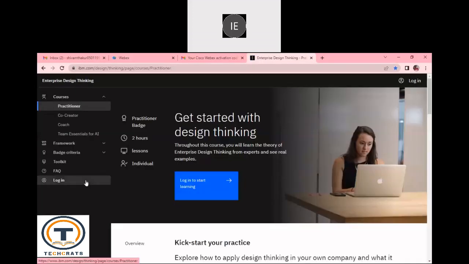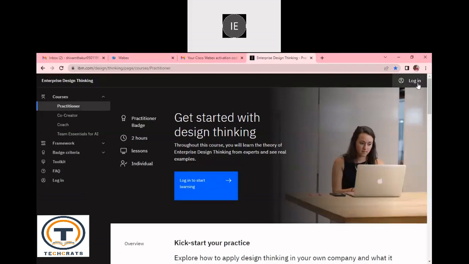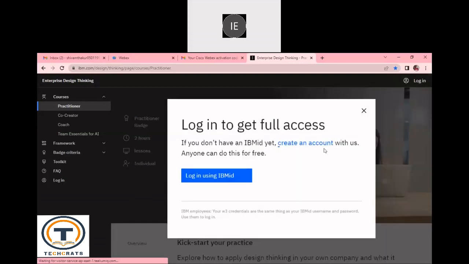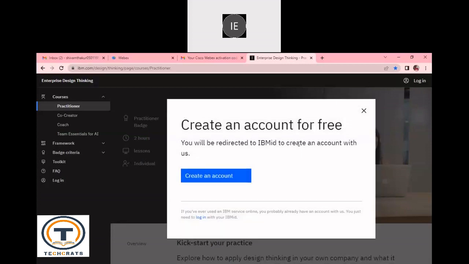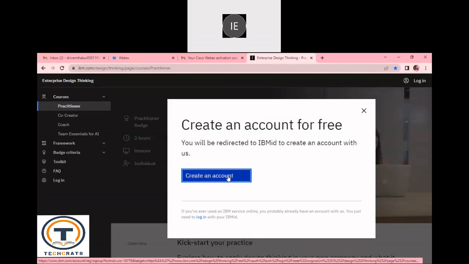Now you will get this page, or you can say this GUI of the Enterprise Design Thinking Certification website. Here at the right side you will get one thing, that is login. Simply click on the login button. Now you will get two options. Number one, create an account, and number two, log in using IBM ID. So till now I think you don't have any IBM ID, so simply you have to create your account for accessing this course and for getting the certificate. Simply click on create an account.